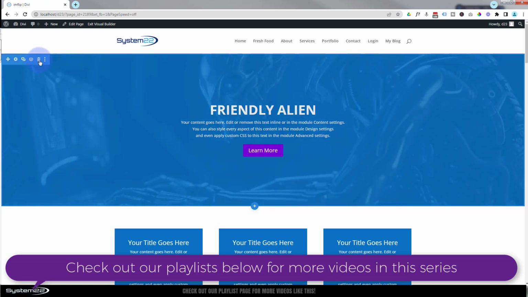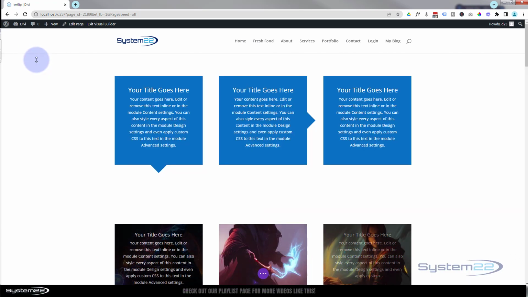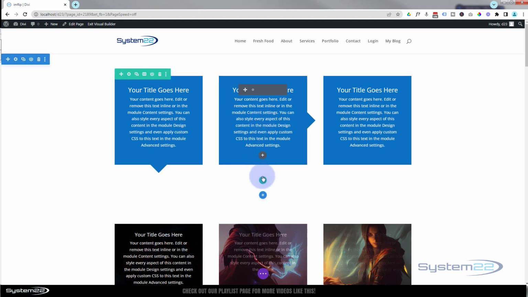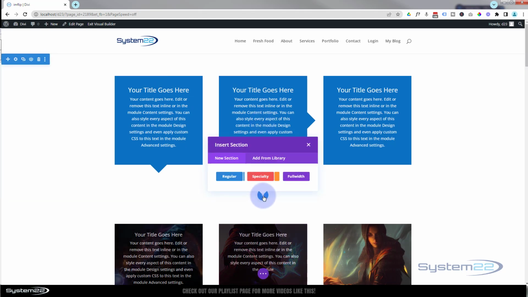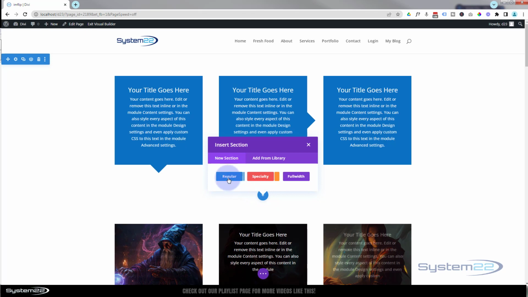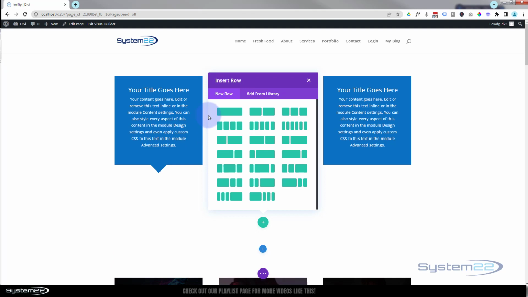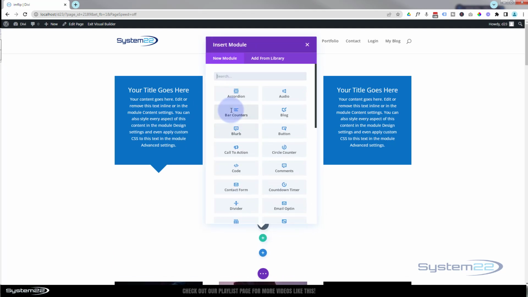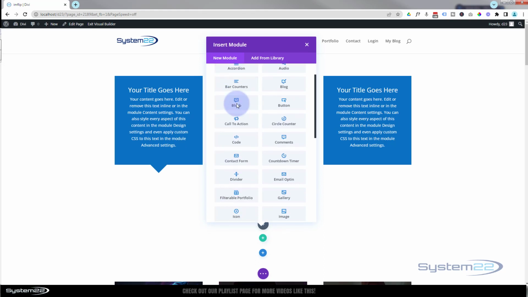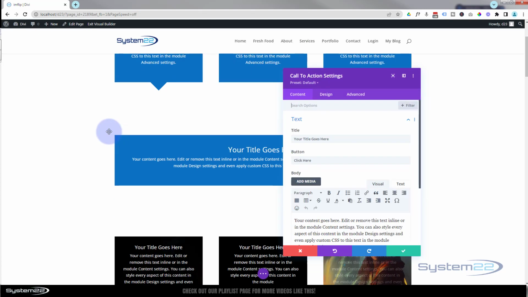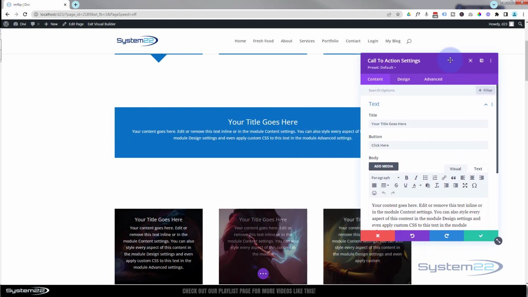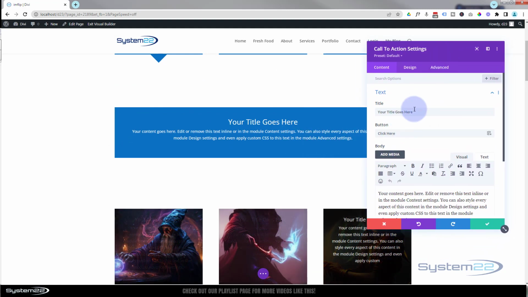Little blue tab for the section. Great, let's add a new section now. Little blue button to add a new section. Inside that, I'm going to make mine a regular section today. Inside, I'm going to put a single column and single row. Okay, well, I'm going to use a call to action module for this. If I roll this up, there we are right there. Doesn't look very interesting, but there it is.